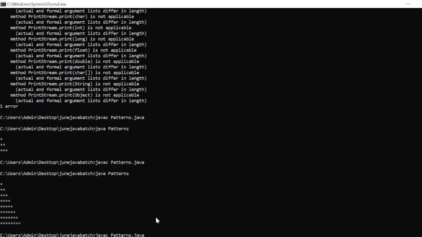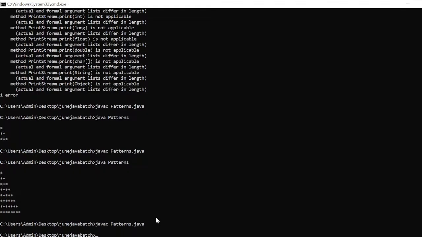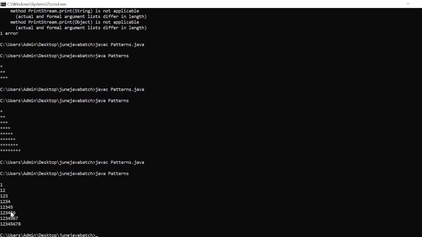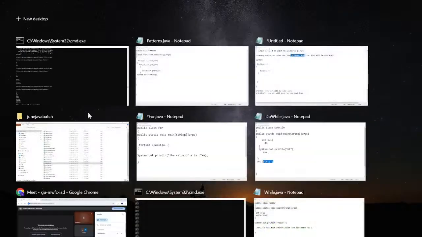javac Patterns.java and java Patterns. So see here, all the numbers will be printed.